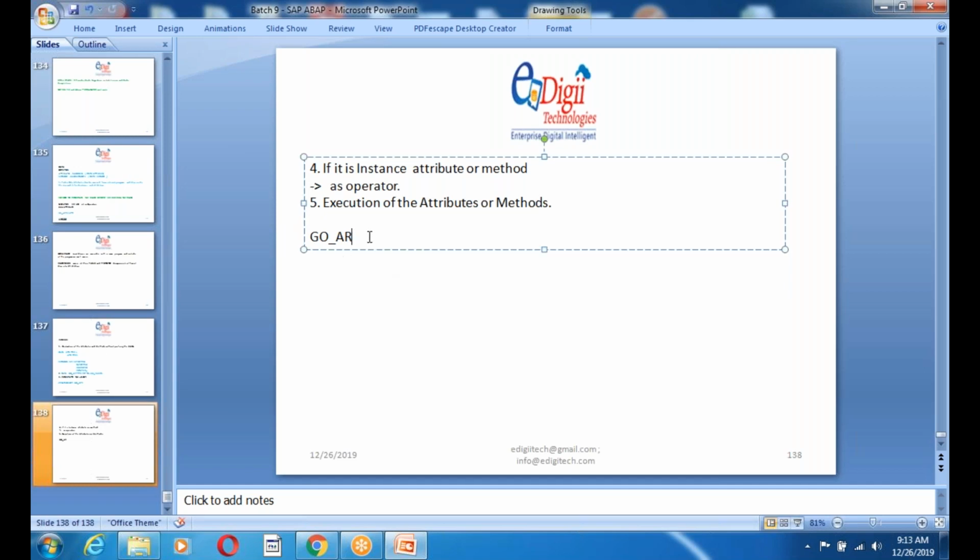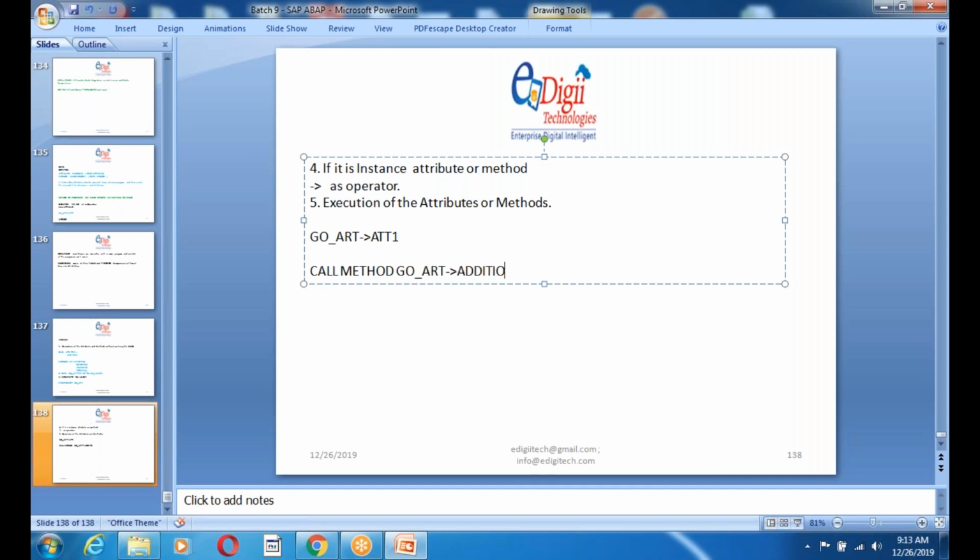So here my execution, see. Suppose I want to call an attribute: geo_art->my attribute 1. Suppose I want to call a method, and here I use the object, not the class: geo_art->my method, maybe addition. So I have a method which is an addition case. The operator you need to use is hyphen and greater than for the instance, and equal and greater than for the static attributes and static methods.